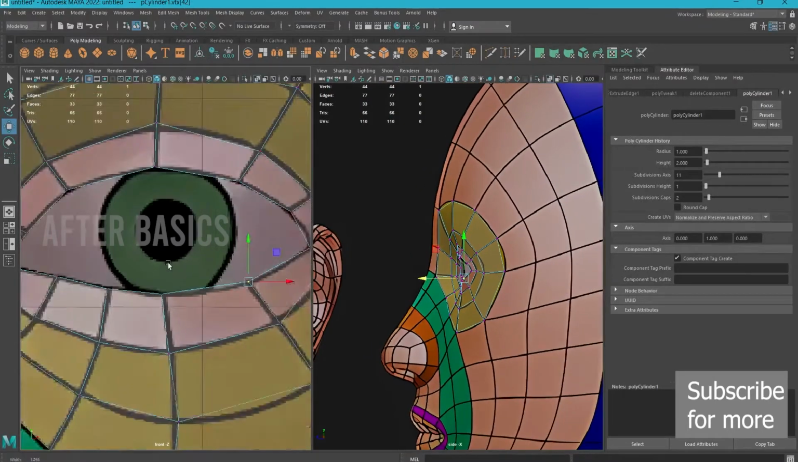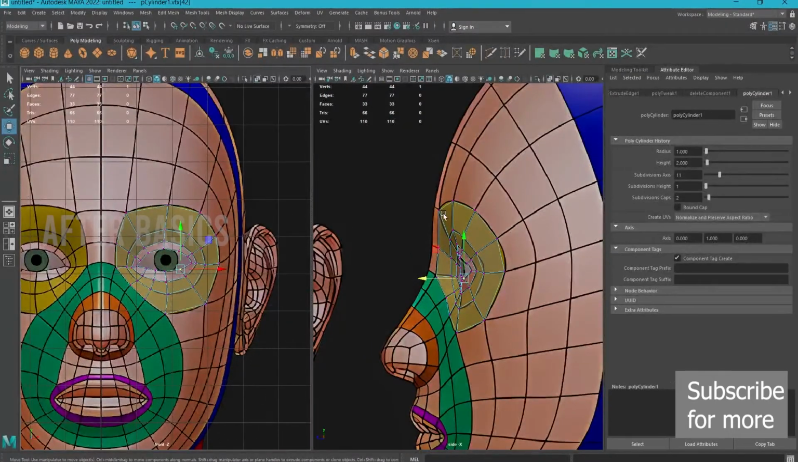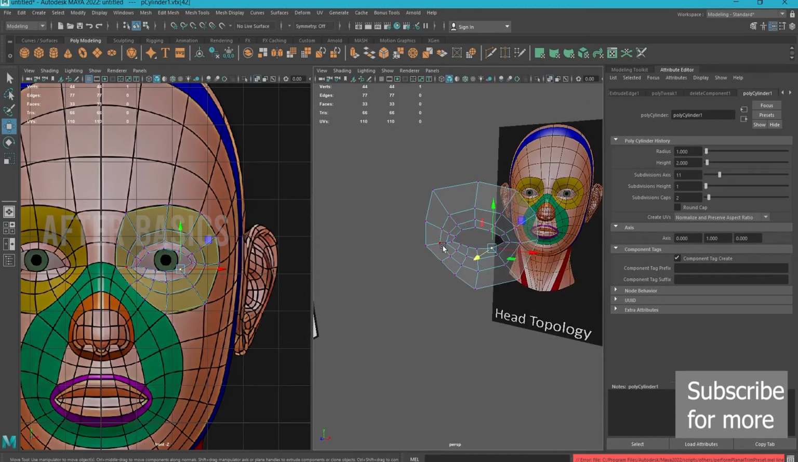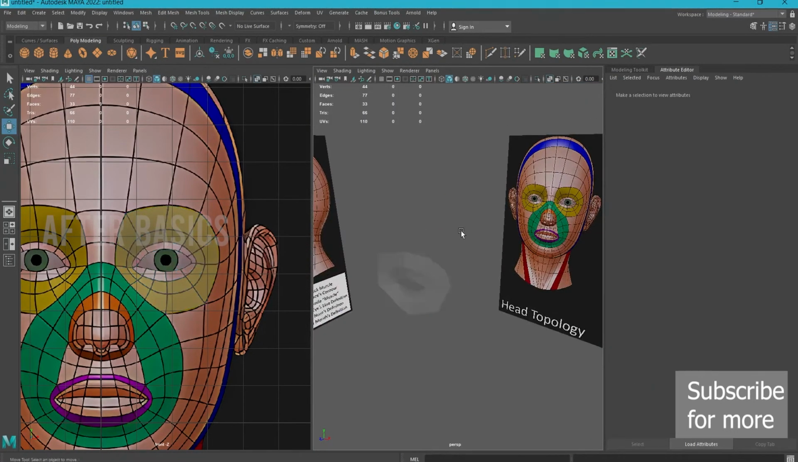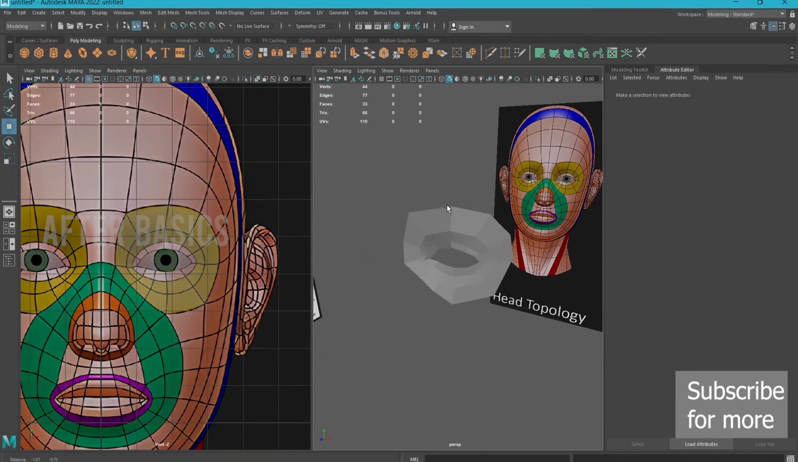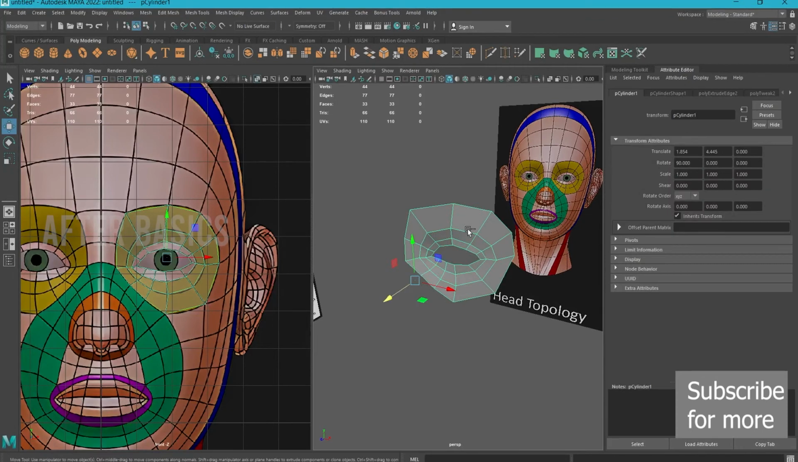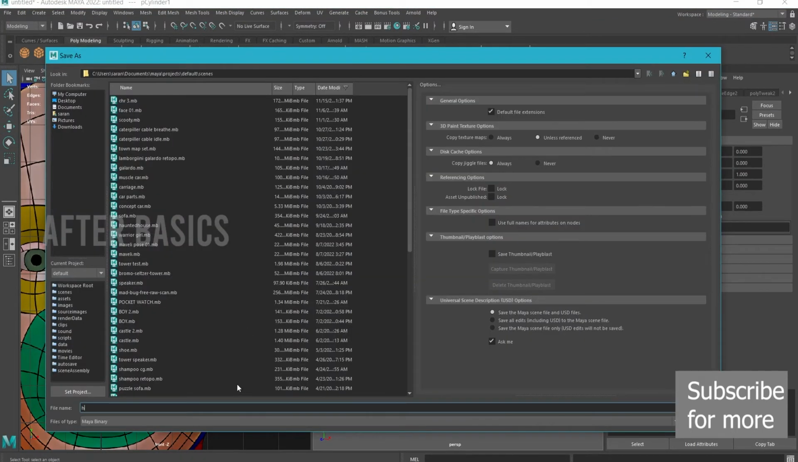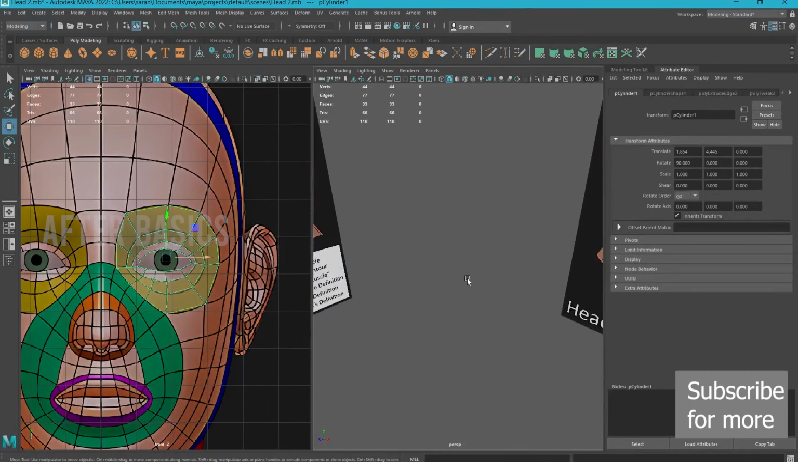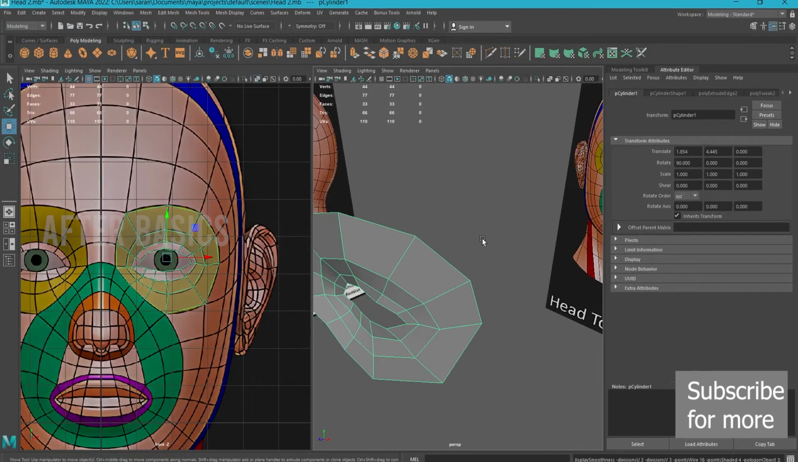Make your own rule and do as you like. Now we get this. Let's go to perspective. So this is what we get. Turn off the X-ray mode and we get this. I'm going to save it. This one will be head 2. So we get this one and press 3.